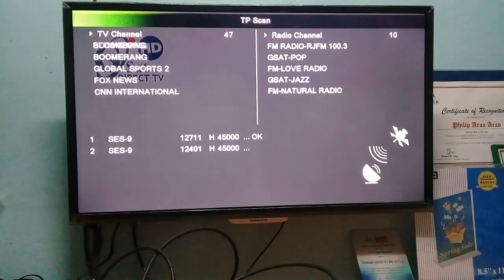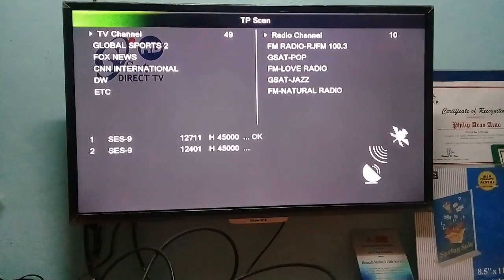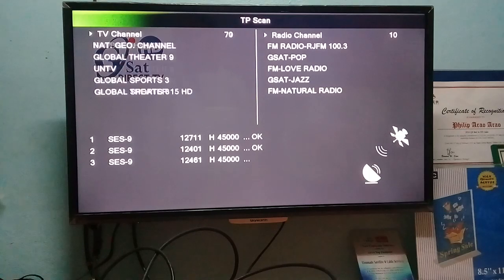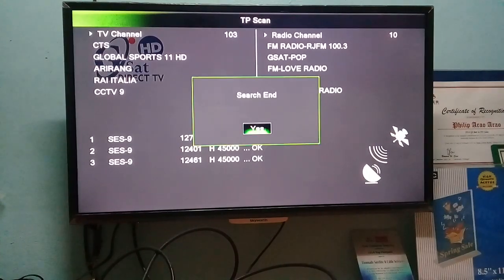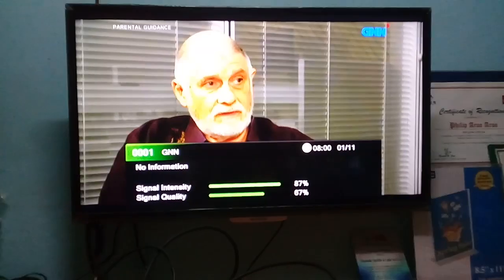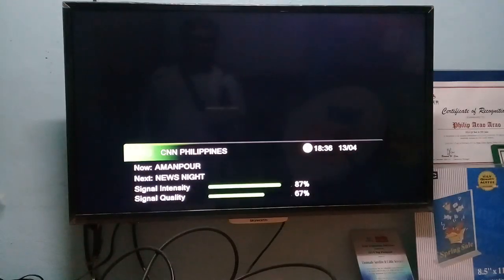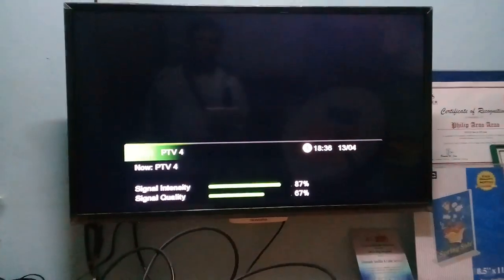After which, all you have to do is wait for it to finish rebooting. And then you press yes. The channels should be showing, the movies on every channel.